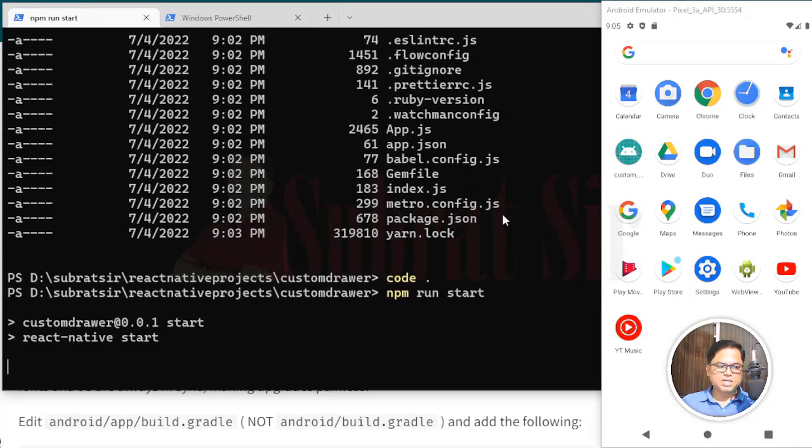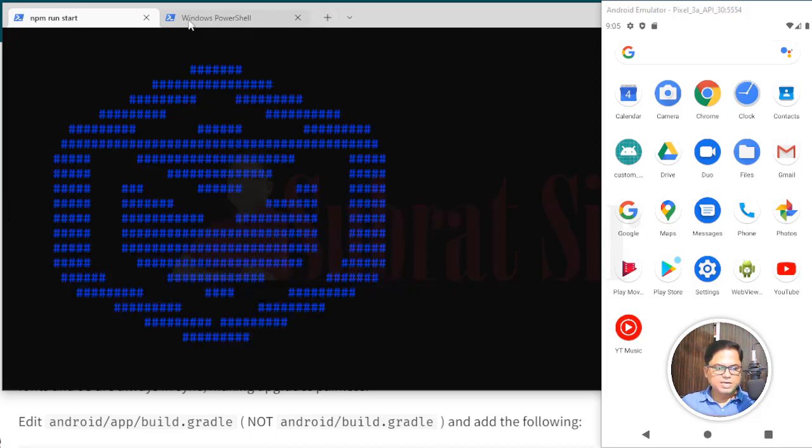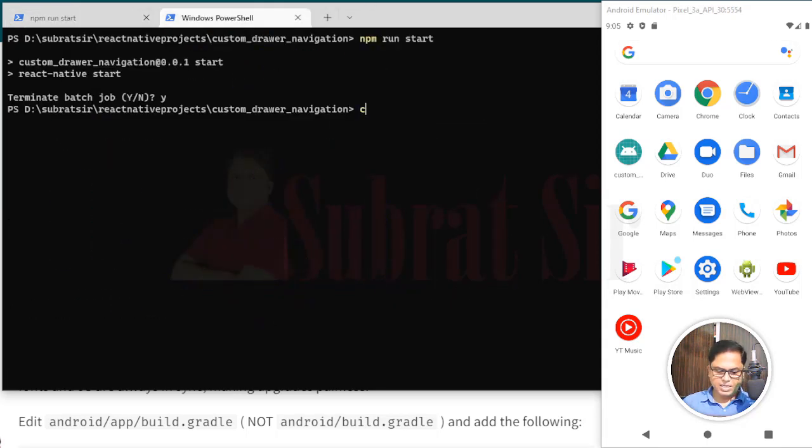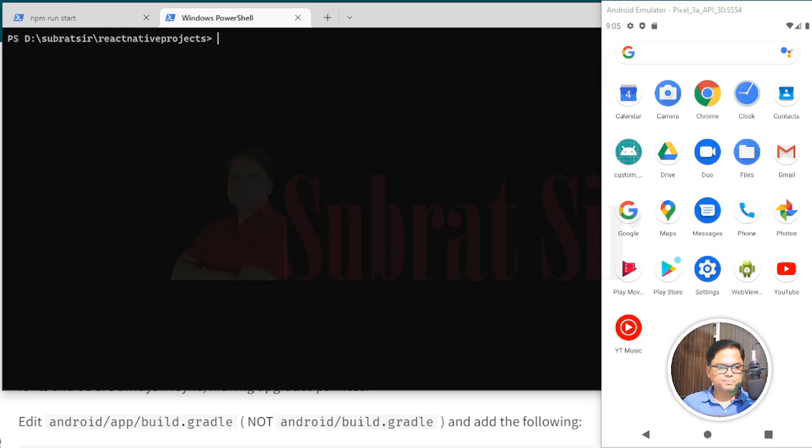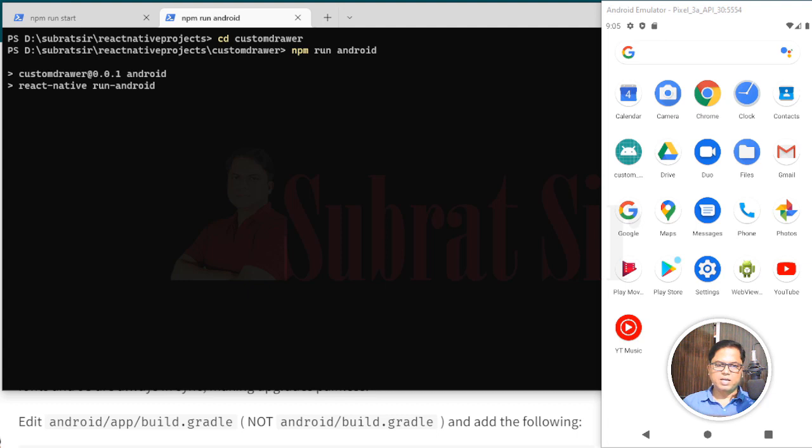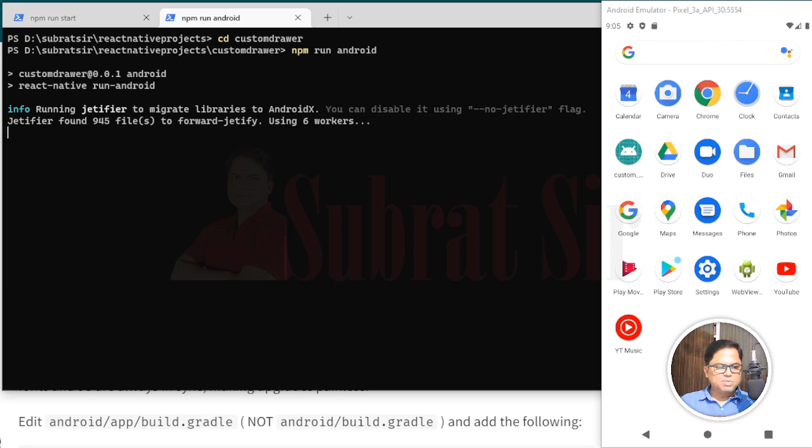So it will start the Metro bundler, and then we will open another command prompt and write npm run android, as I am running an Android app. If you are running iOS, then you can write npm run ios, and no need to remember this one written here.